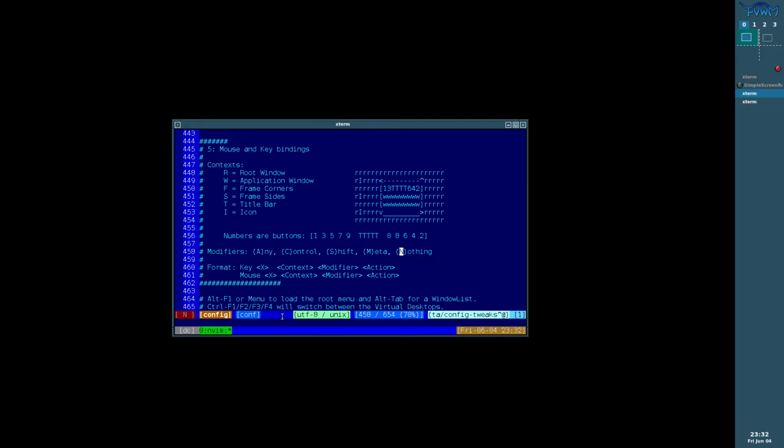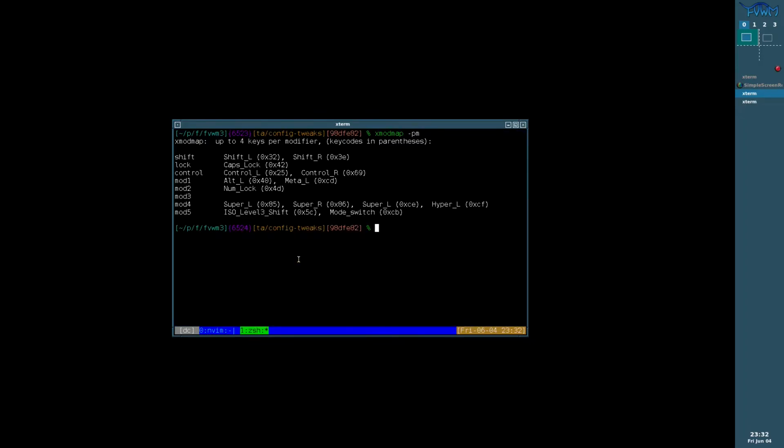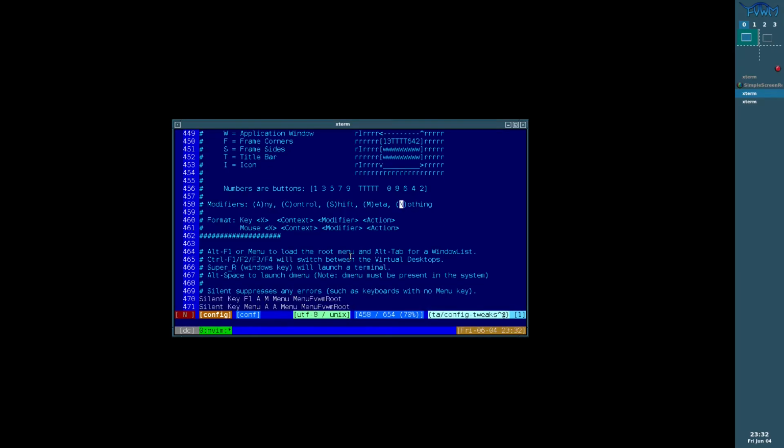There are other modifiers as well in the form of numbers. If I just run the xmodmap command, you can see here that if I wanted to reference the Windows key on my keyboard, that would be mod 5, or indeed just the number 5. So you can use the xmodmap command to look at which modifiers you have available. But the usual ones, the ones that are on pretty much every keyboard, have their own designation.